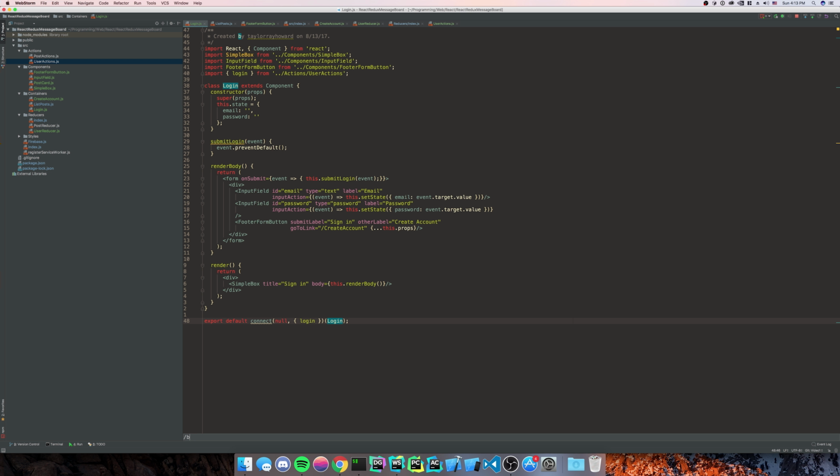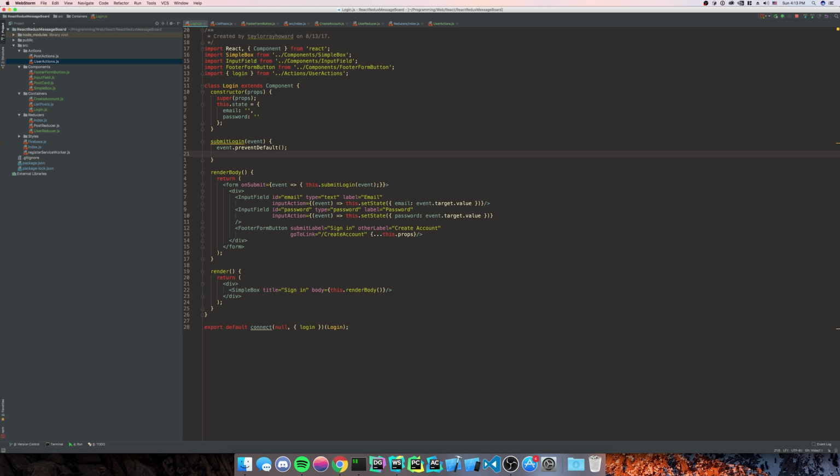So in our submitLogin, what we're going to do is this.props.login with this.state.user or email and this.state.password. And that, so what we should then do, we need to catch an error. And right now we're just going to console.log that error.